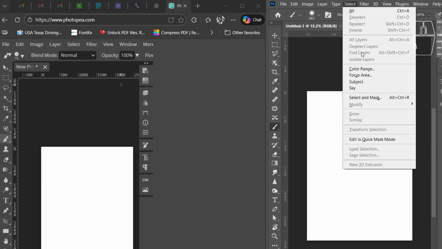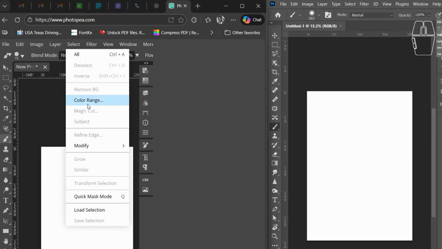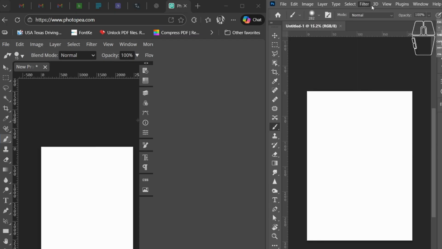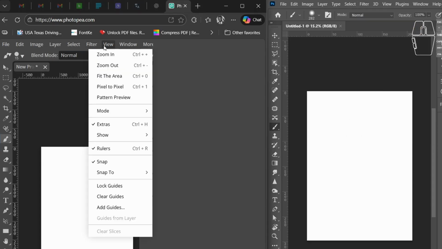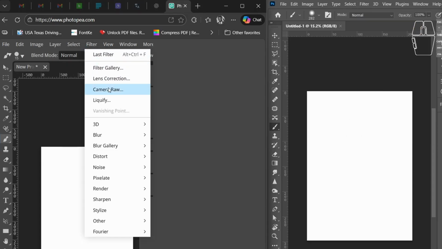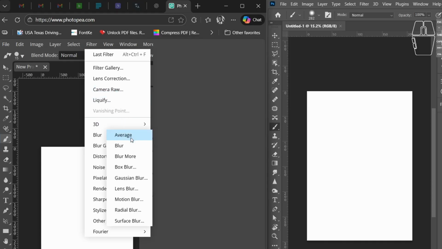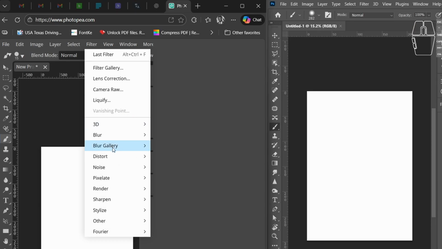Select. We have all these options here, similar to Photoshop. Filter, where we have the Liquify, Lens Correction, Camera Raw, Blur, Distort, Noise, and other filters. Let's see what we have here. Filter Gallery, Camera Raw, okay. Liquify, okay. Also have Vanishing Point. Of course, if we had an active layer, we would be able to access that option. Now 3D, Blur, Noise, and others.